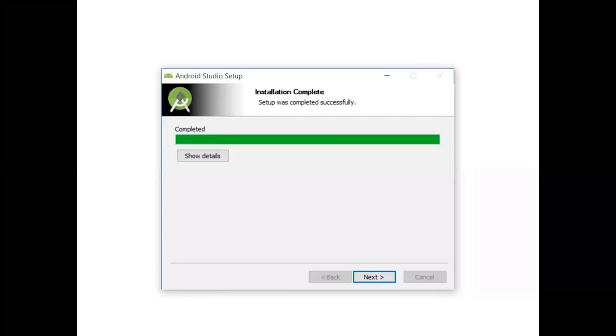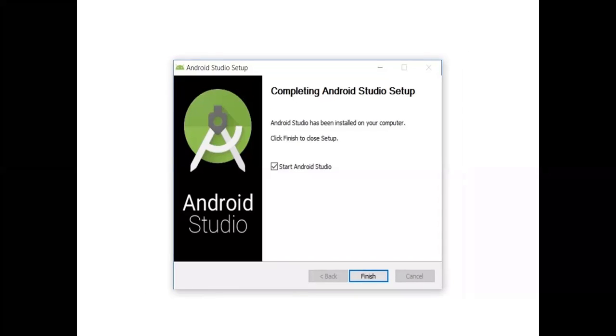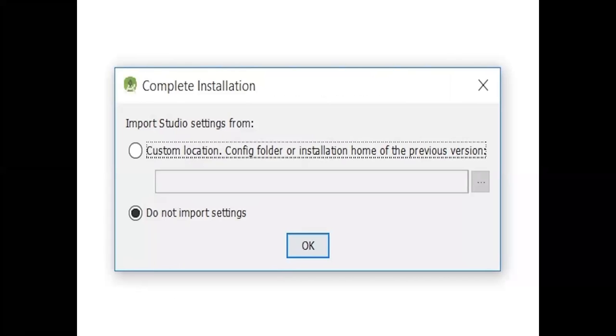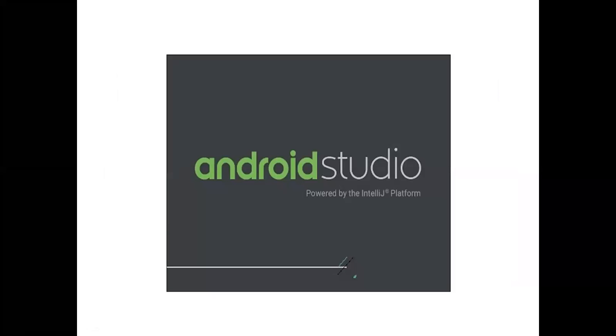The next, once it is done, you will get the installation complete message. Okay, this message you will get. After that, you will get completing Android Studio setup and start Android Studio. You just click on finish. Next, if you are installing Android Studio for the very first time in your device, don't go with the first option, that is import studio settings from. So just select this, do not import settings. Next, you will get this pop-up window.